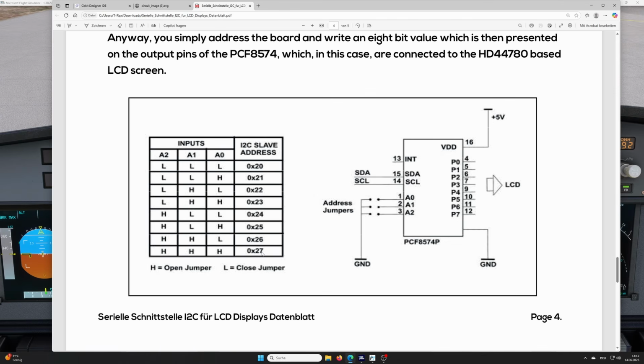Just ignore the 0x. 0x is always an indicator that it's a hexadecimal value. So each digit has a value from 0 to 9 and A to F. And for the displays, these addresses are very common, from 20 to 27, and by default the address of the controller is 0x27.